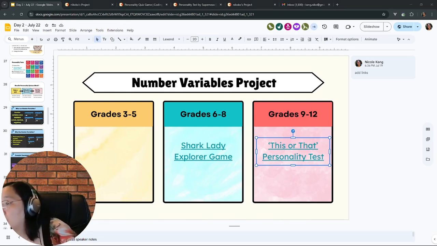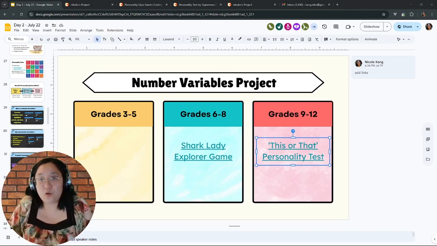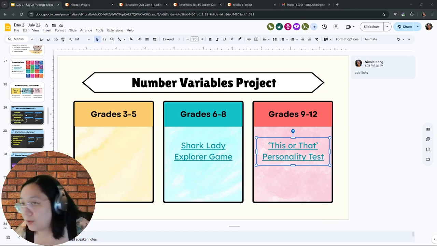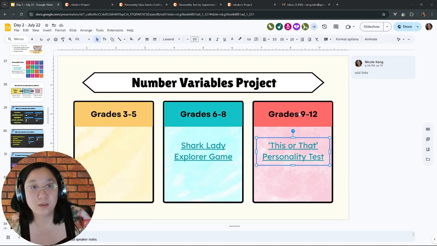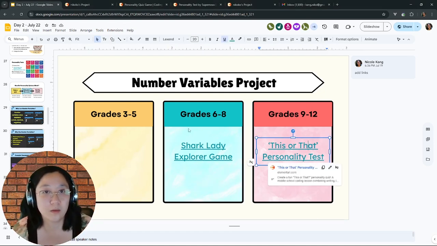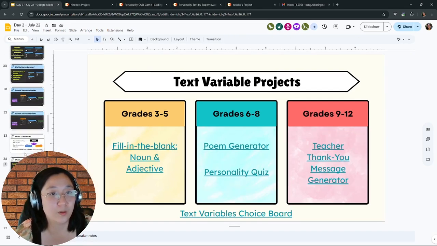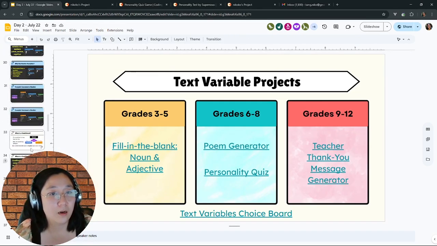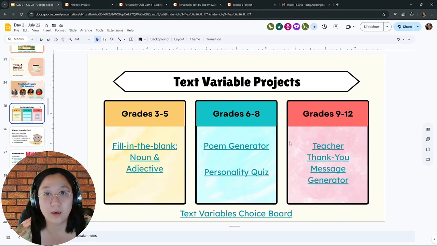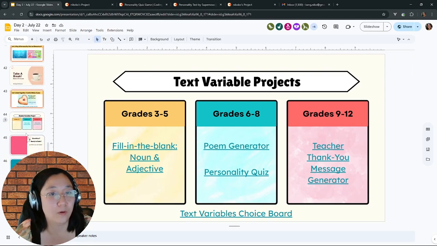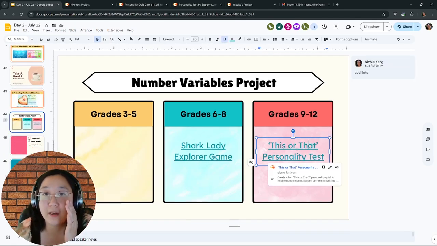If you want to take a room and I'll take a room. Okay, sounds great. Which one do you want to do? Let's do a vote. Let's see which ones are the popular rooms. Do we want to deal with just number variables? Sure. Okay, let's just deal with number variables then. Is that the shark lady one? The shark lady one and this or that personality test.